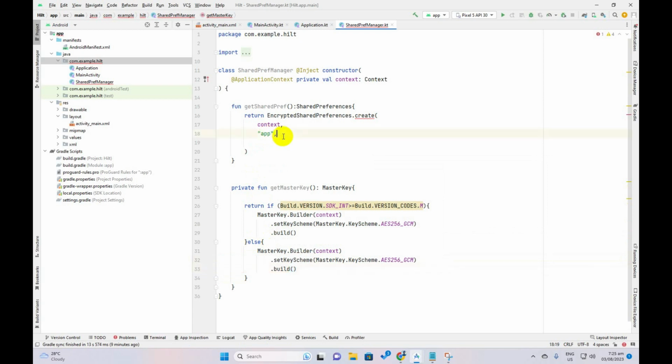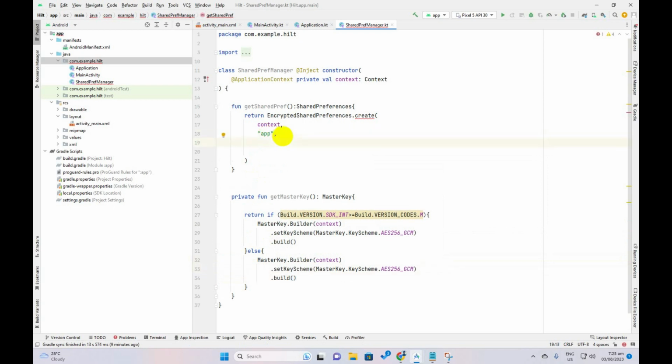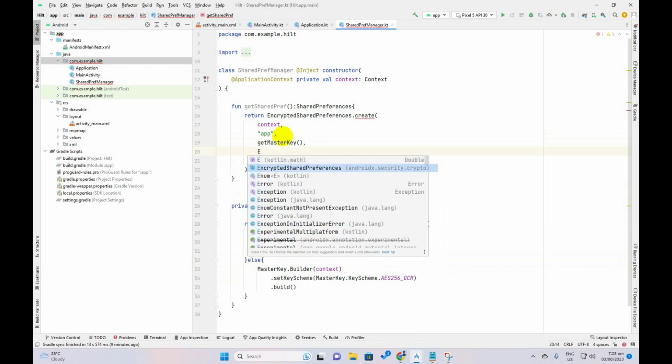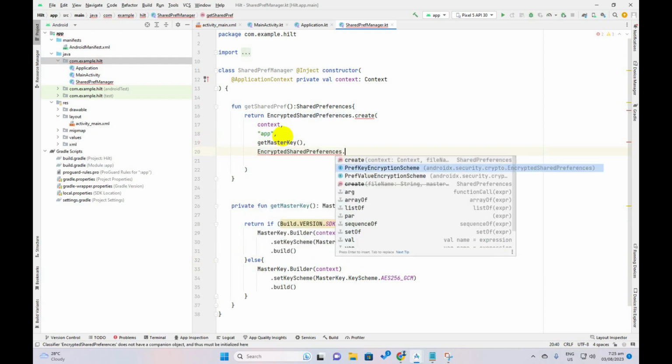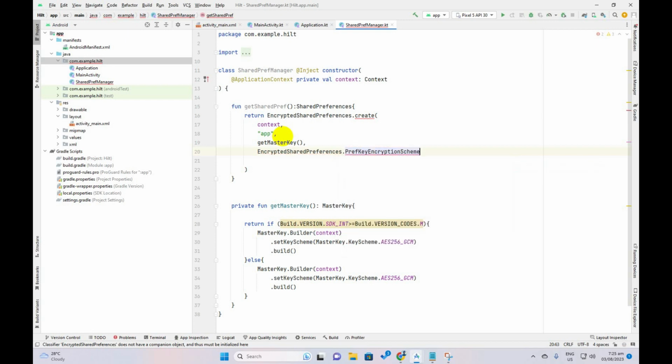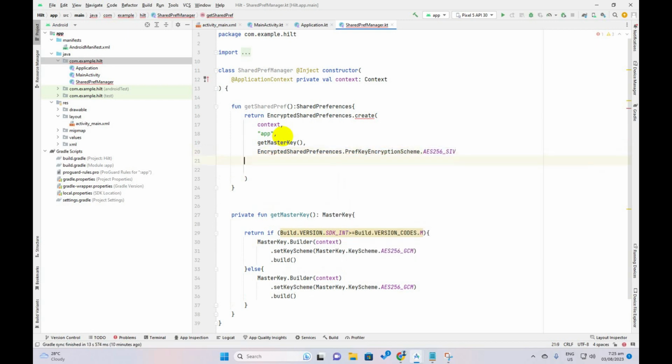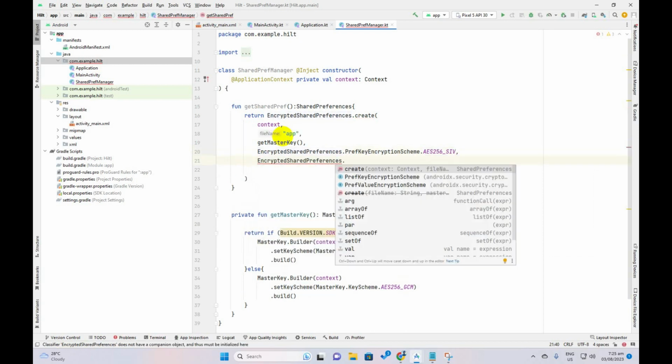Okay, now here getMasterKey, EncryptedSharedPreferences.PrefKeyEncryptionScheme, comma, EncryptedSharedPreferences.PrefValueEncryptionScheme.